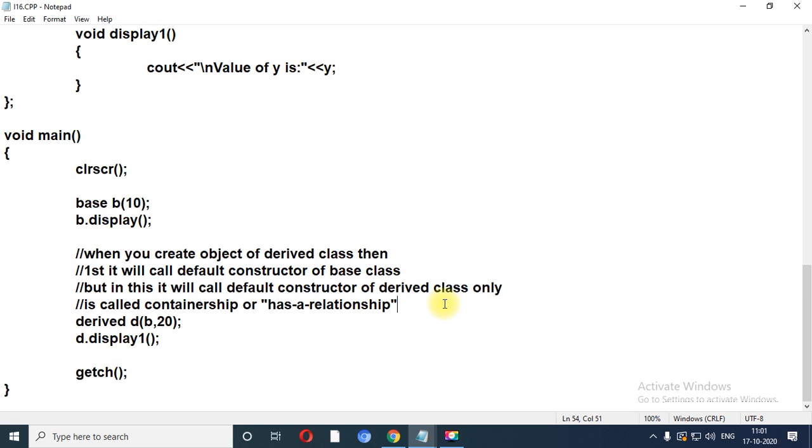Thank you all. In our next session we are going to start with unit number 4, which is related with pointers and objects as well as C++ stream classes. Now both the units are very small and very easy. Thank you all.